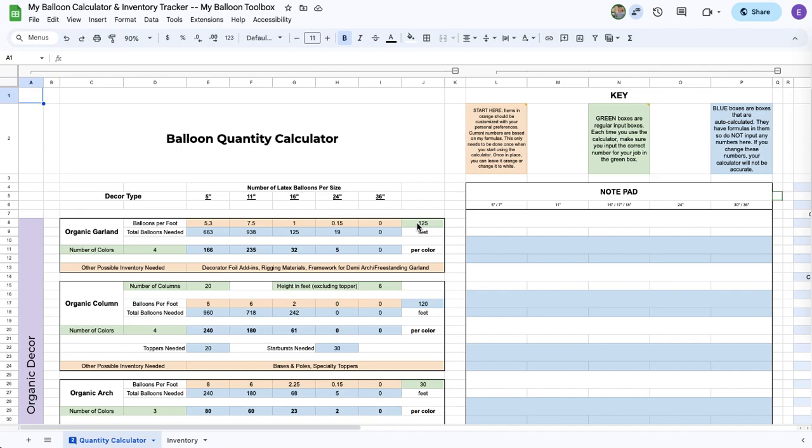All right, welcome to my balloon calculator and inventory tracker. The purpose of this tool is to be able to easily determine how many balloons you're going to need for your upcoming jobs, keep track of how many balloons you have in stock, so that ultimately you can know how many balloons you need to order.